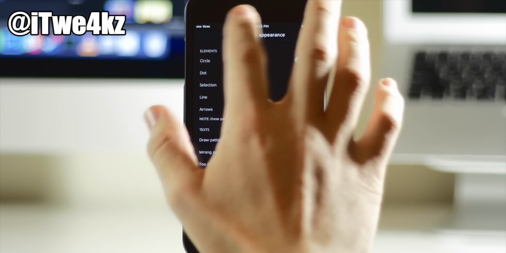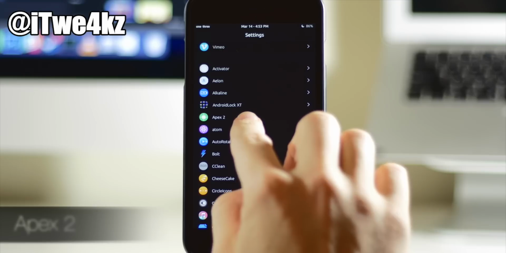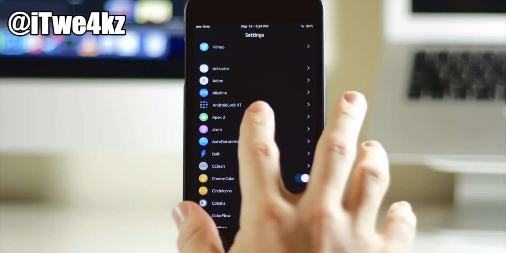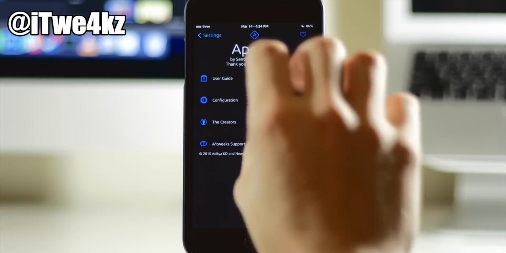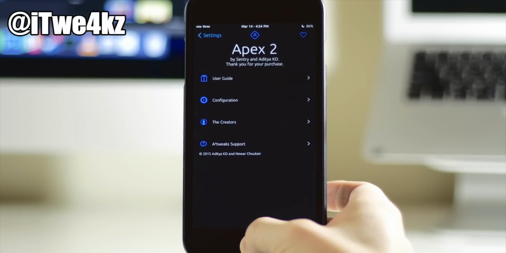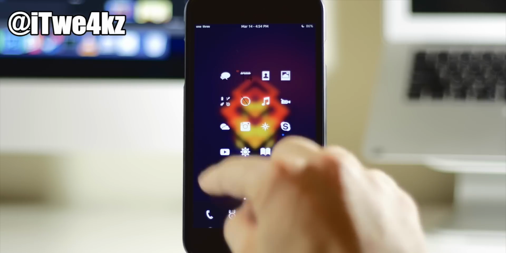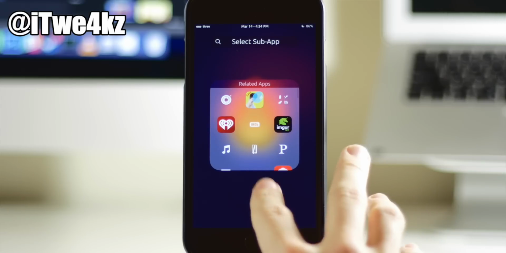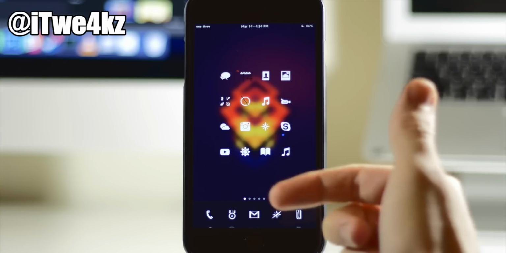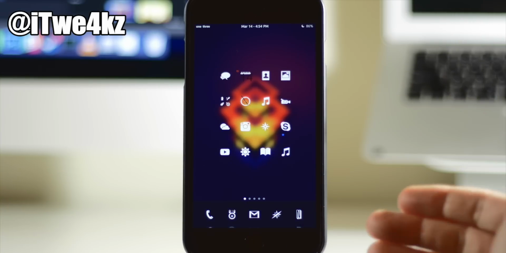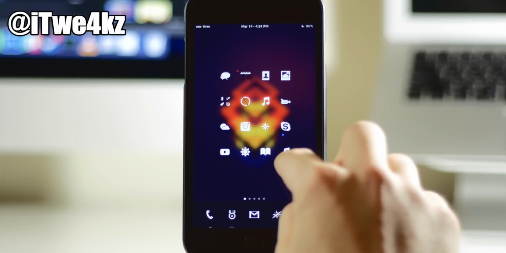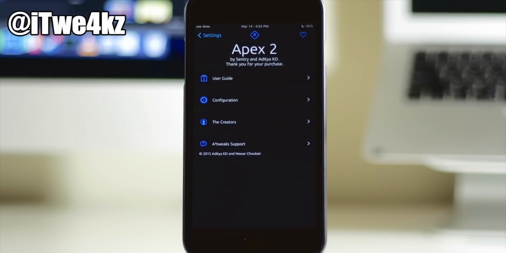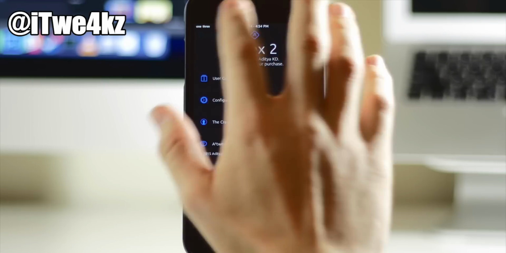So jumping back into the settings here, we're gonna go back, and Apex 2. Now I'm not actually using Apex 2 right now, but it is a really cool tweak that I use quite often. If you go in here, you can see the settings, the user guide. So this is gonna show you exactly how it works. But basically what it does is allow you to put applications behind applications. So if we swipe down on this, you can see that we can add applications right here. Now it doesn't look too great with this theme just because we have a transparent background, so they kind of overlay each other. So if I put this app behind the music app, you could actually see the app behind it, so it doesn't look too well. But if you're using another app, then this is going to be a really cool tweak to use.